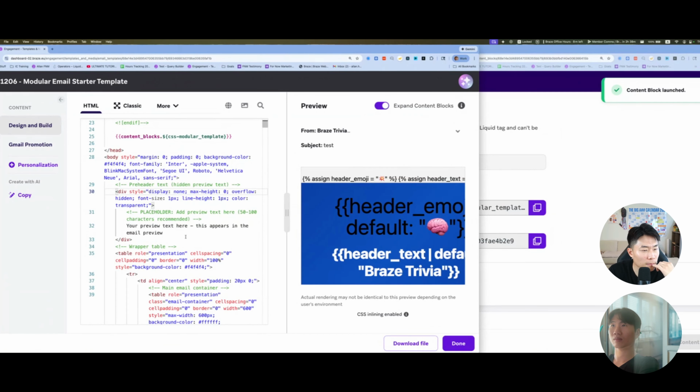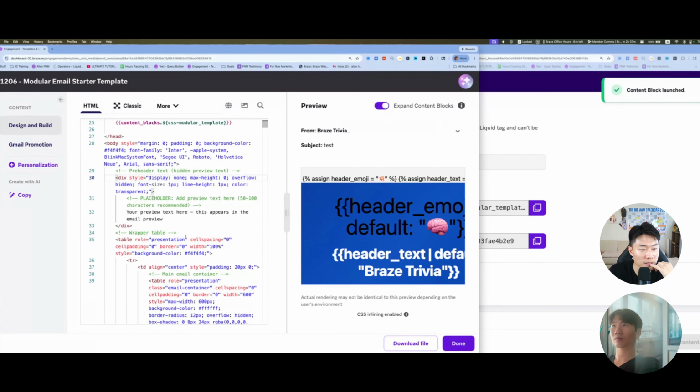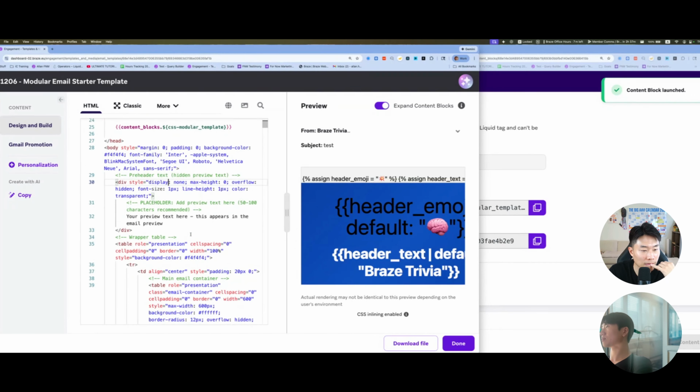I start from the bottom, right? Yes, Sam starts from the top. Pre-header text. Div style.